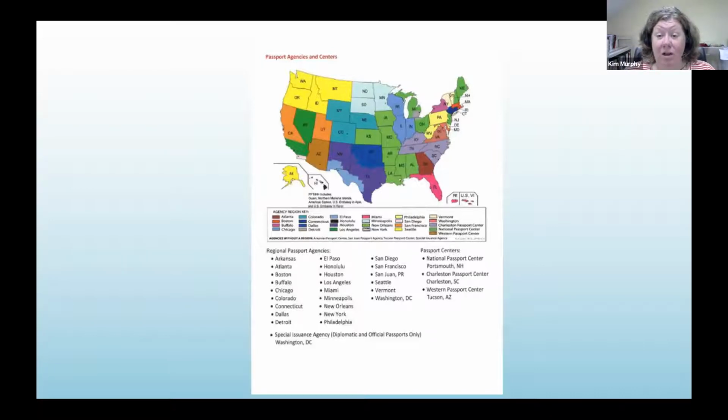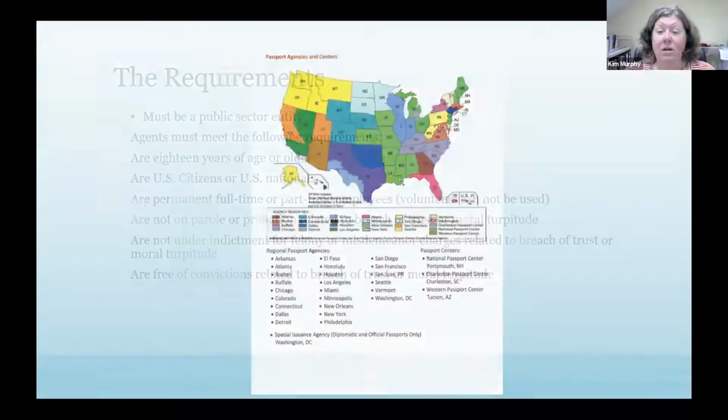But Chicago, we're lucky to be in this area, because as a passport agent, I was in Colorado for a while, and our agency was in Denver, and it was a lot less convenient for me to communicate with my agency in Denver than it is here in the Chicago area, because it's just a little closer to me from my job.